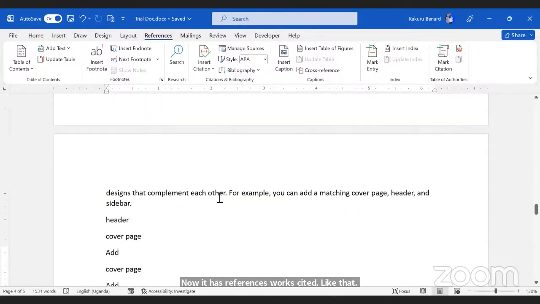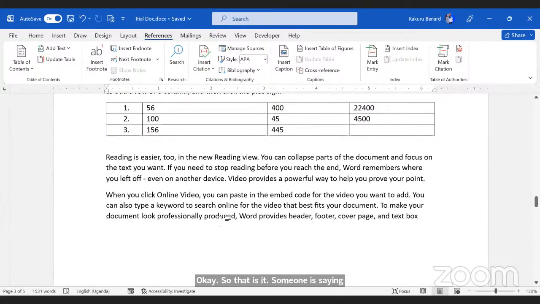So that is it. Someone is saying, how do we choose style? I don't understand that question very well. If you can phrase it, the better.